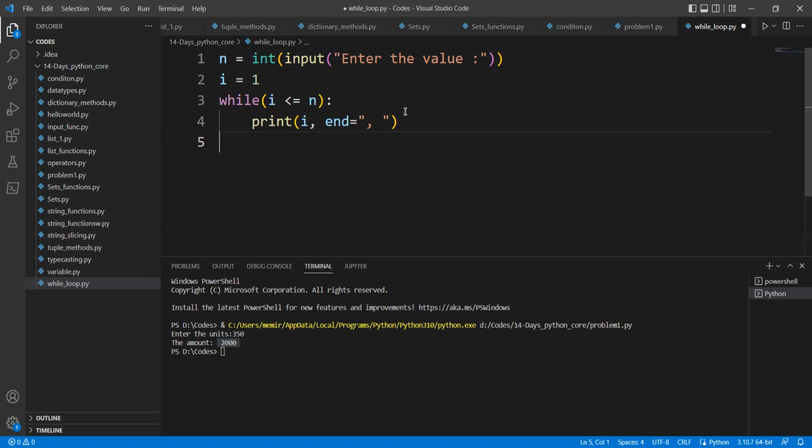That's it. I have done initialization, I made the condition, and I have written the statement. Now I will increment it: i is equal to i plus 1.